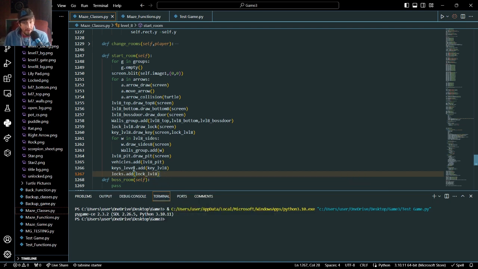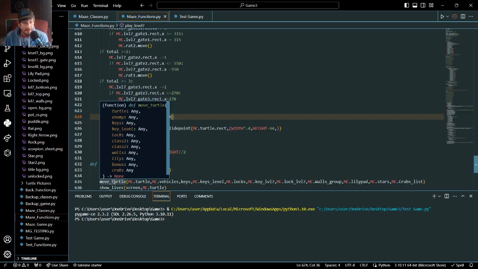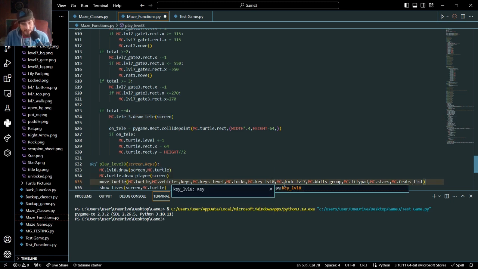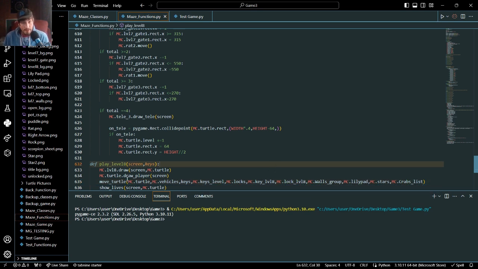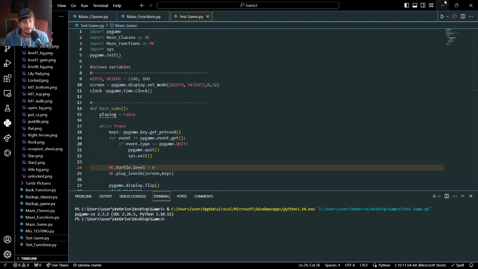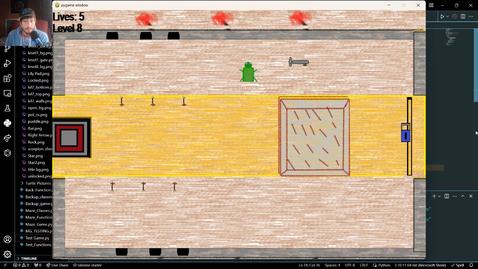So now that we added our keys to our lock and our group, we have to come over here with our turtle's collision, and we have to tell it is going to pick up the level 8 key and unlock the level 8 lock. So now that we have done all of that, we have added it to our groups, we have changed it on our turtle, we can go ahead and run this, and now we should be able to collect them, and we can, and we can.